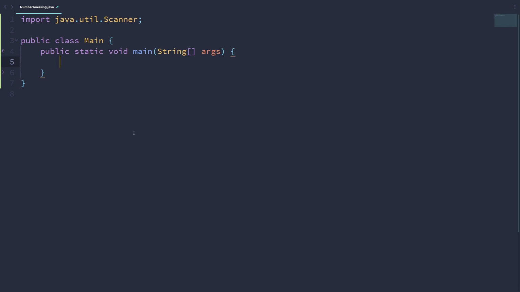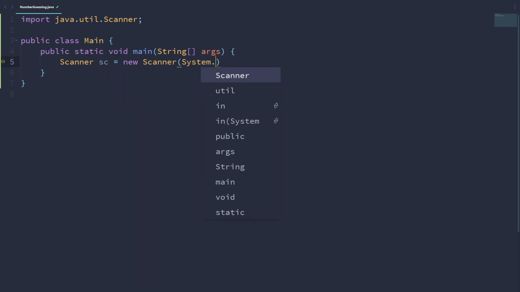What do we want to do in here? Now, firstly, we want to make a new Scanner object called sc, which is equal to a new Scanner, passing in System.in.